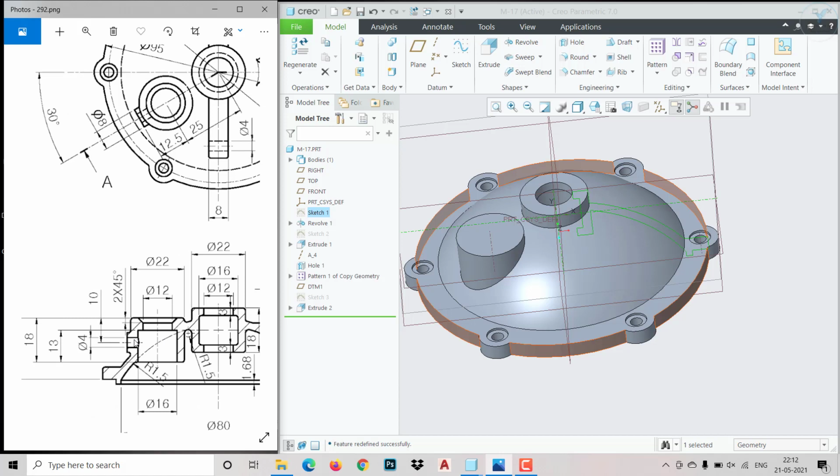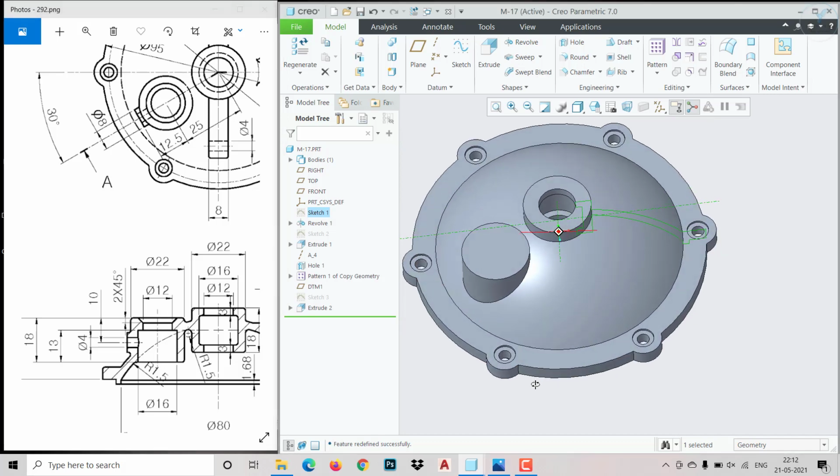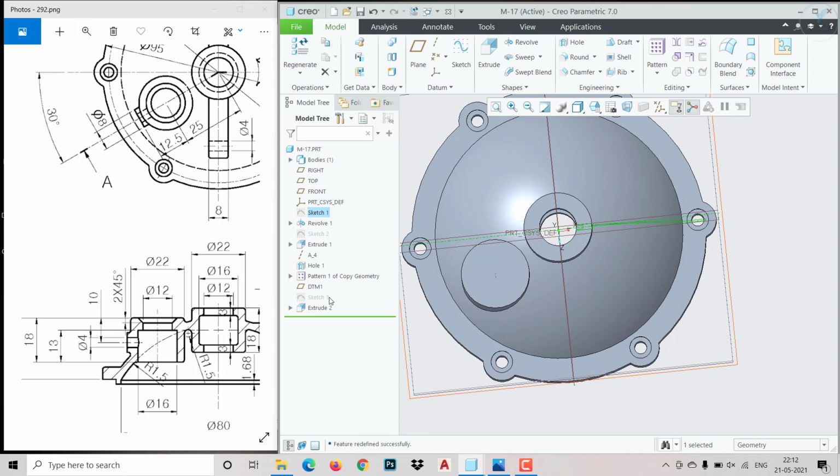So now I need to make this cutout. Either you can create a plane, make a shape, and then remove that material to create it. Otherwise, you can do a simple operation, that is revolve cut. You make this shape and then revolve it with respect to the center line to make the cutout. But for making it, you need to have an inclined plane.